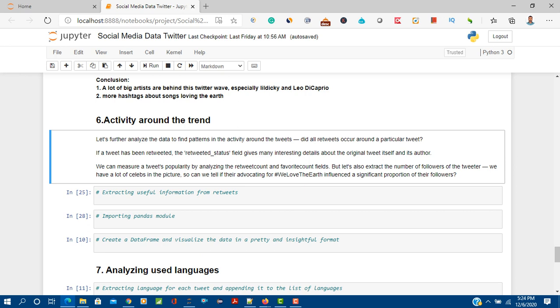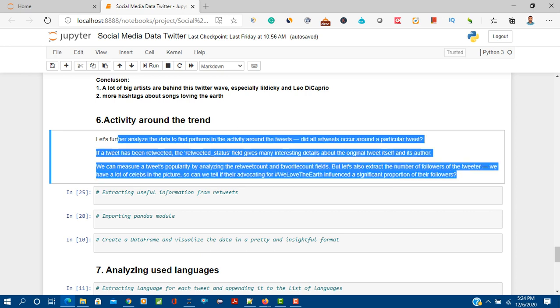We can measure a tweet's popularity by analyzing the retweet count and favorite count fields. But let's also extract the number of followers of the tweeter. We have a lot of celebs in this picture, so can we tell if they're advocating for we love the earth, and influence a significant proportion of their followers? Yeah, these points now we will work on.